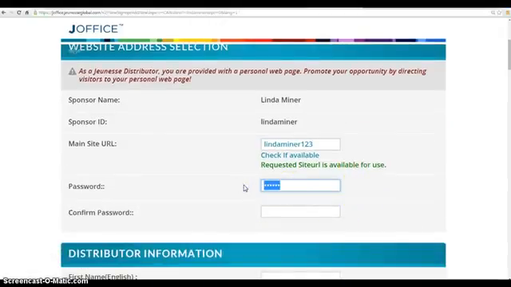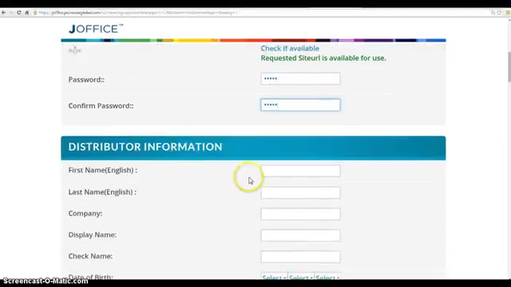Then we're going to create a password. Please choose a password that is not something that you use for your banking or for anything else, because you may need to give your password to your upline to help you make changes in your back office. So choose something really simple. Choosing a last name is an easy thing for everyone to remember.